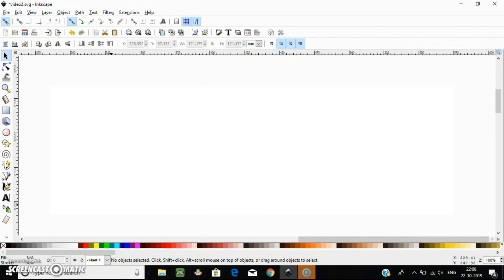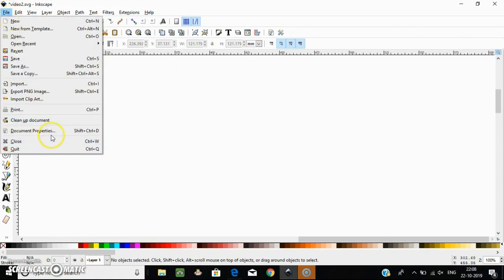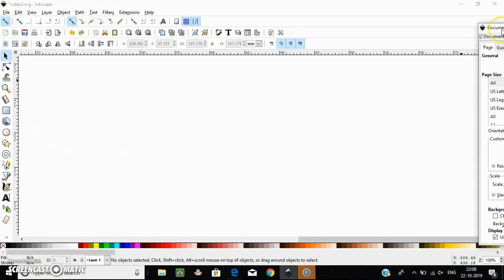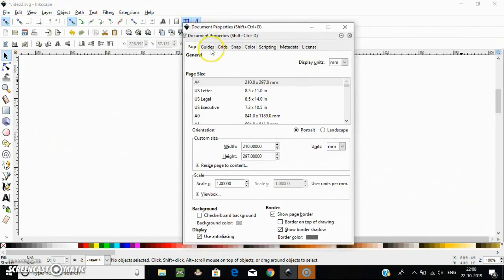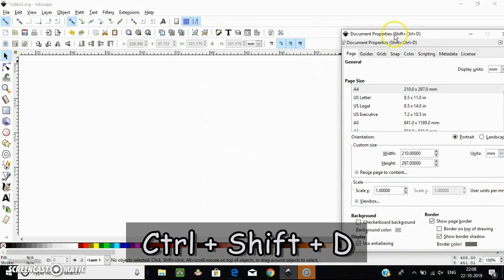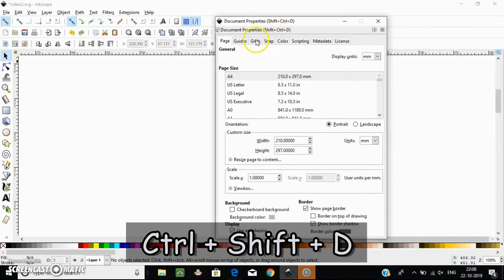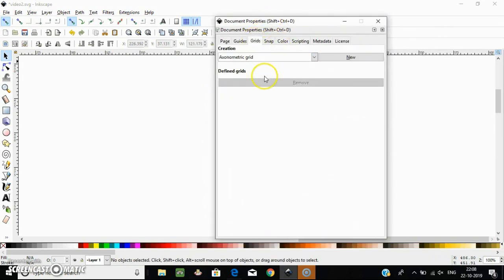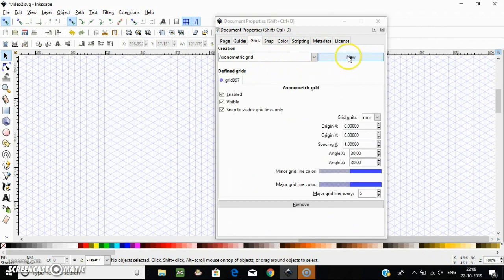Here I have Inkscape 0.92 on Windows. Even if you have anything else, just don't worry. I don't think it matters much in the axonometric. So let's just go to file and click document properties. This will open up the window. By the way, you can do the same thing by pressing Ctrl Shift and D. Anyways, so next go to the grids tab and select axonometric grid and click new. And you can see I have axonometric grids on my screen.